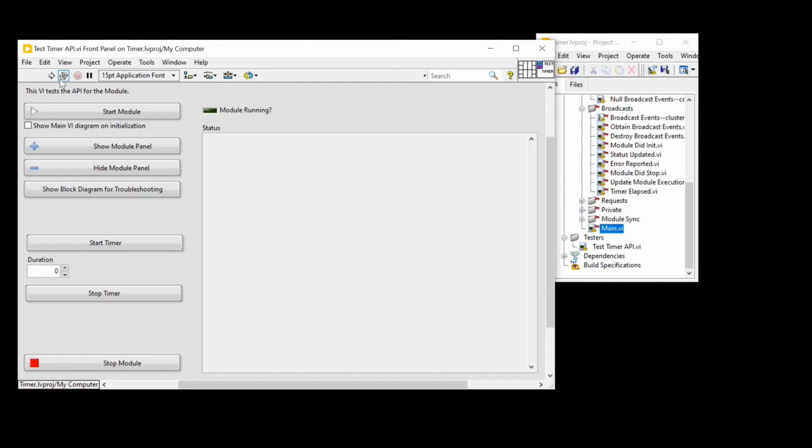Okay, now let's run our module. I'm going to start the module. I'm going to set a duration of 2 seconds and click Start Timer.